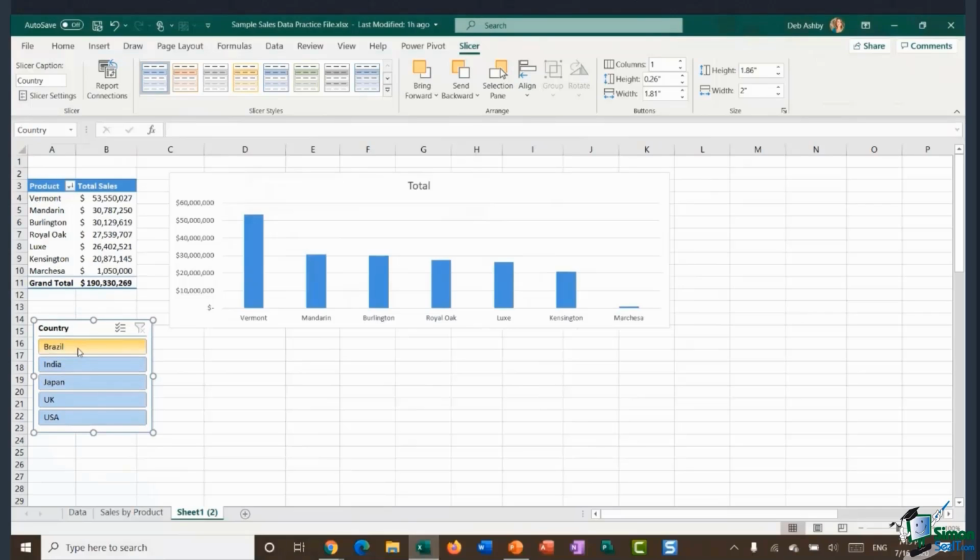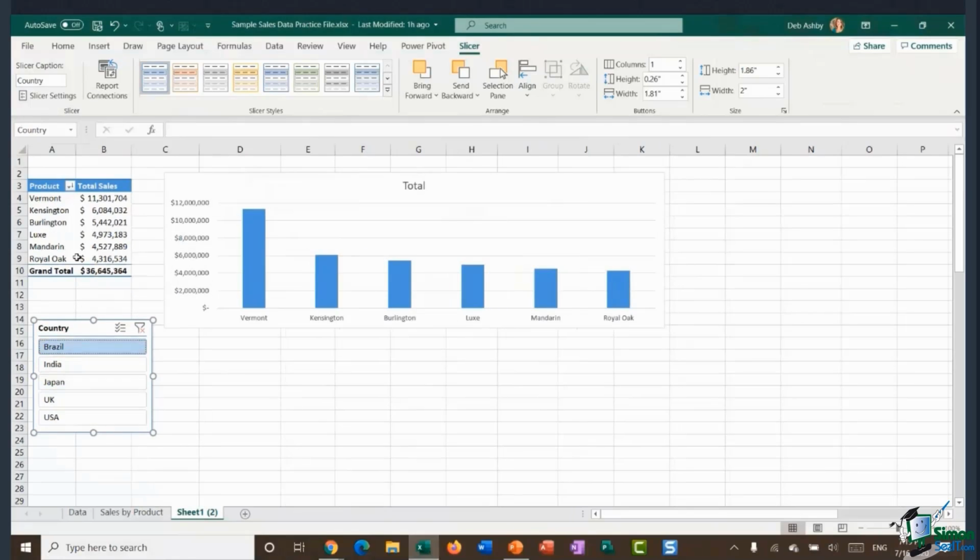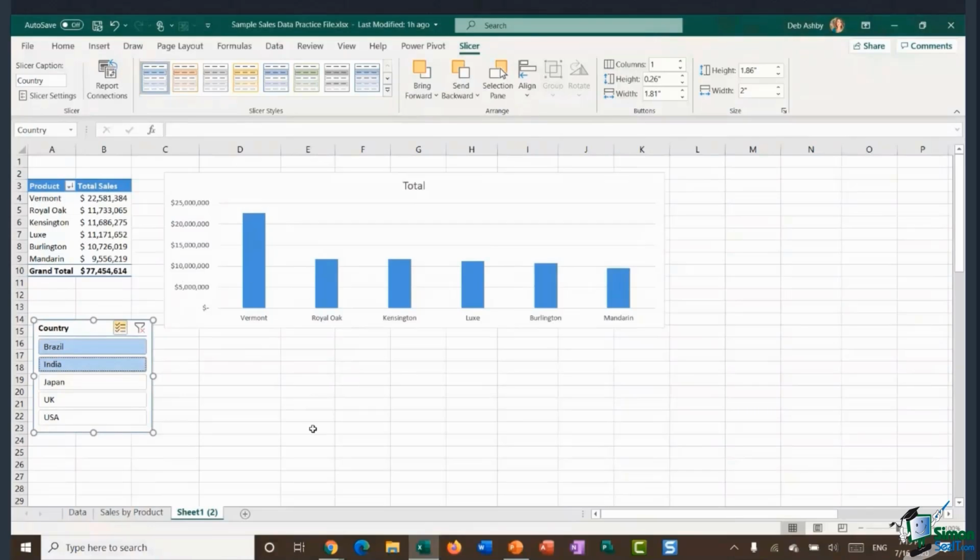So you'll see when I click on Brazil, my pivot table and my pivot chart update, and it's now only showing the sales for Brazil. I can select multiple items. I can select Brazil and India, and now I'm seeing that data reflected in my pivot table and pivot chart. So essentially, my title needs to look at this slicer, see what I've selected, and update itself depending on what my selection is. And that is what we call a dynamic chart label.